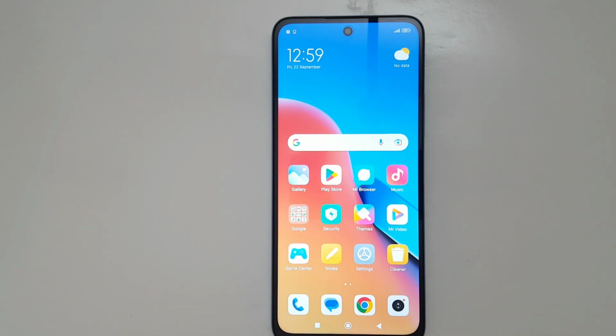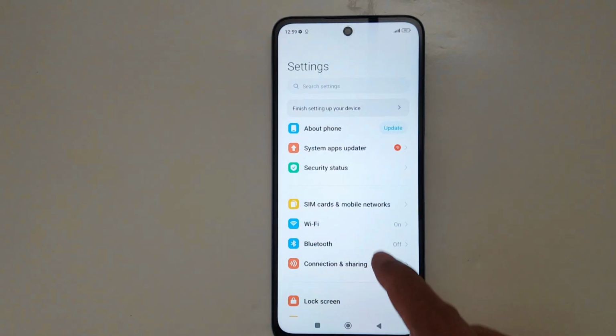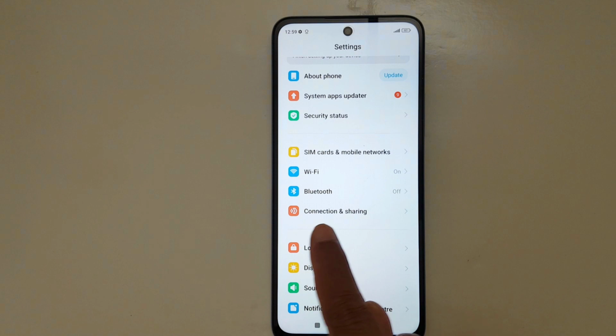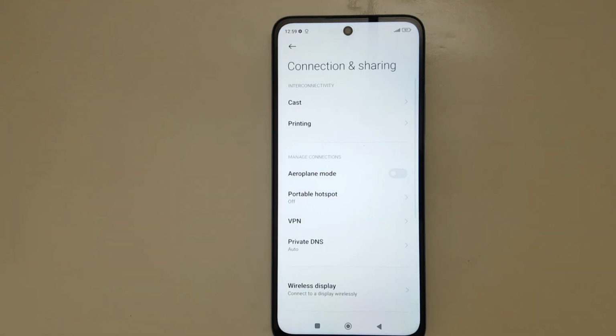Number 4, flight mode or airplane mode. You just enable this option for a few seconds and turn it off. So go to settings. In my phone, I have this option in connection and sharing. Airplane mode, just turn it on for a few seconds and turn it off.